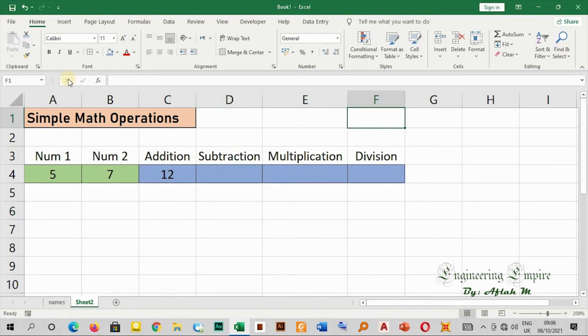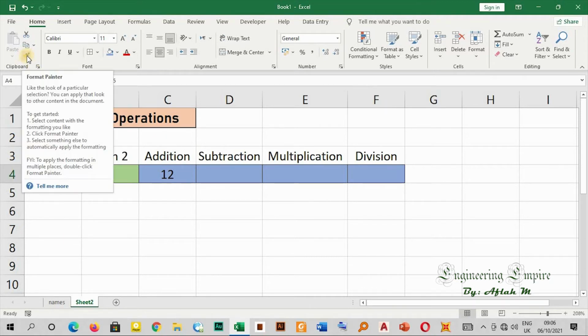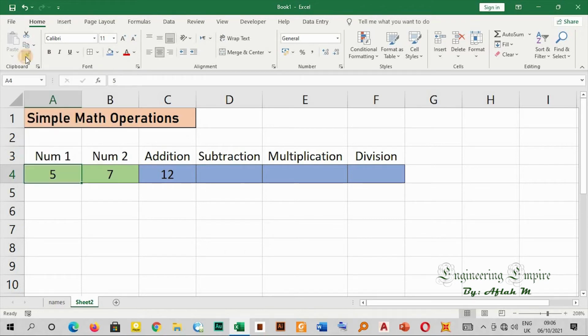For example, if I want the color of this cell to be similar to this one, I can come here, click Format Painter, then click on this one. Now it gives me the color similar to this one. And similarly, I want the color here to be similar to this one, then like this.